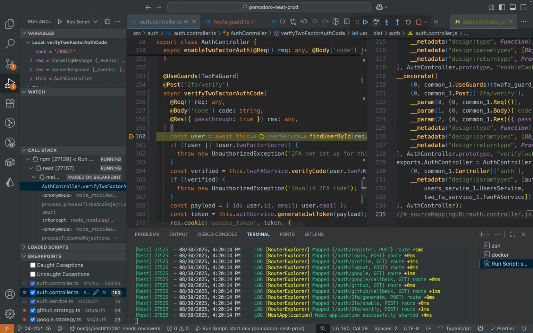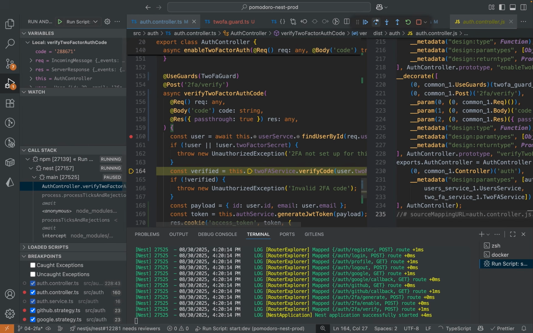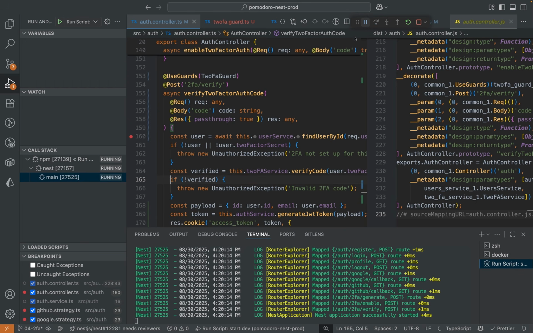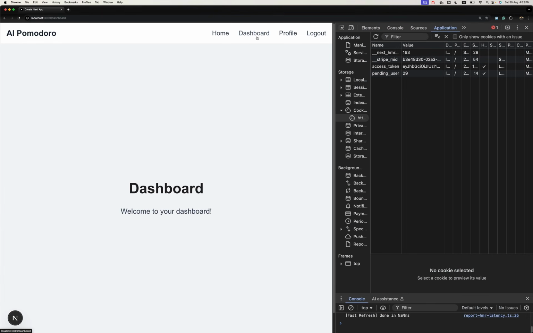Now it worked. It worked. I'm going to find the user. Did you see the user has been verified successfully? So you should see the dashboard page now.